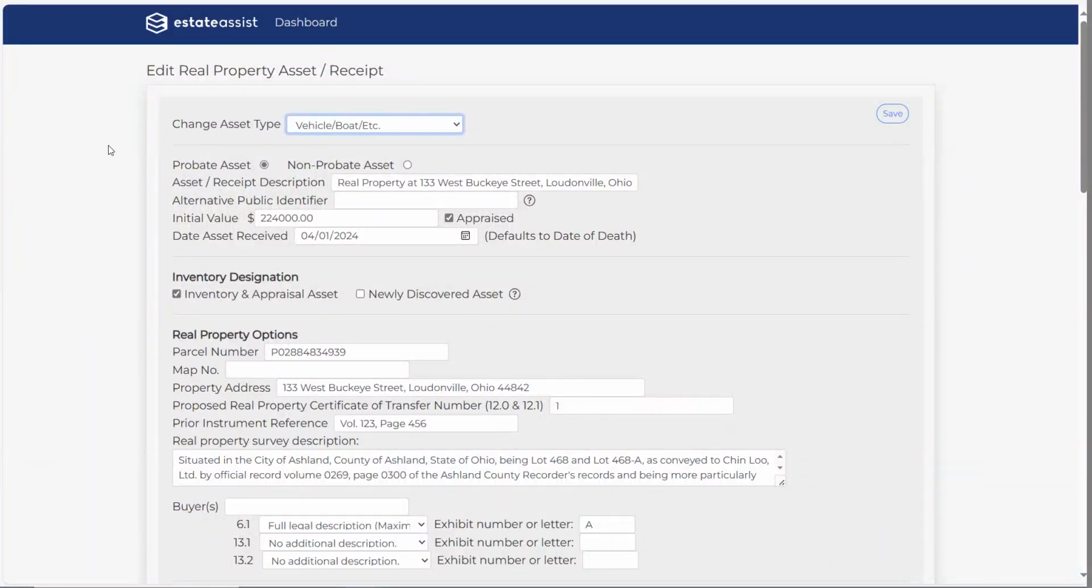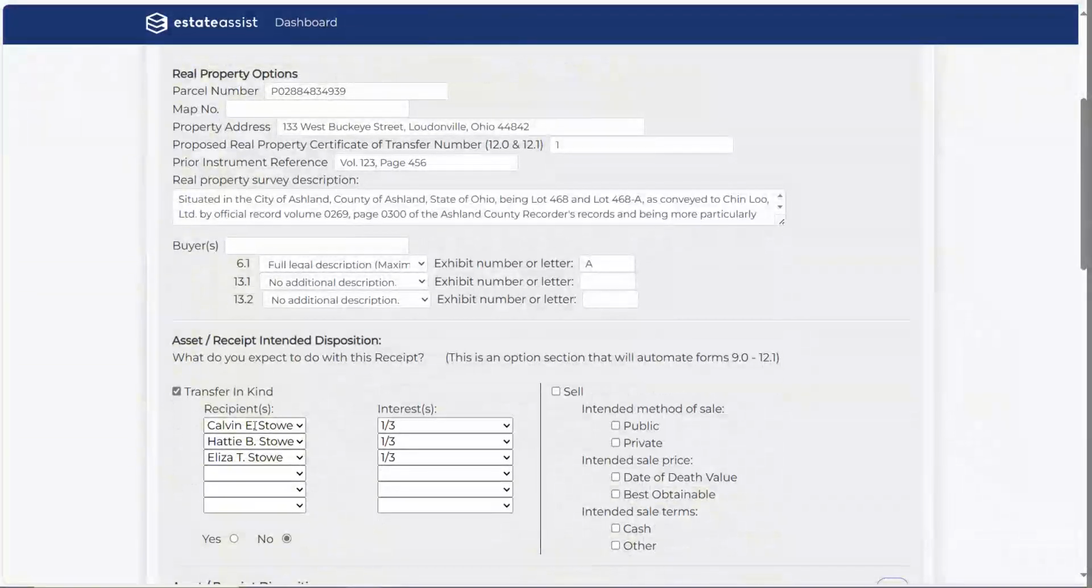So you can change back and forth, and you're not going to lose your data from doing that. All right. And again, of course, with real estate, we have down here the ability to mark it as being transfer in kind or sell. And so we have that. We've marked these as going to people.